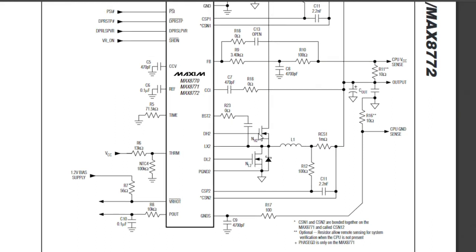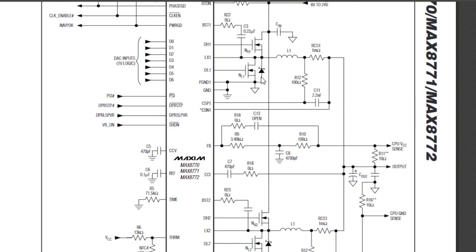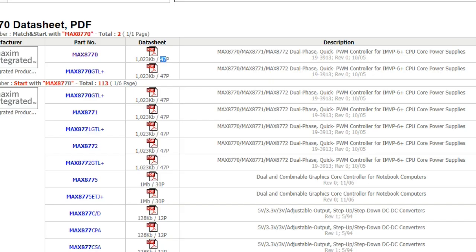So this is the second channel with the same components: two MOSFETs, inductor, capacitor, and current sense resistor, and we will get an output, a VCC core. So we have an IC with two channels in order to get the VCC core. This is basically an overview of the CPU power management IC.